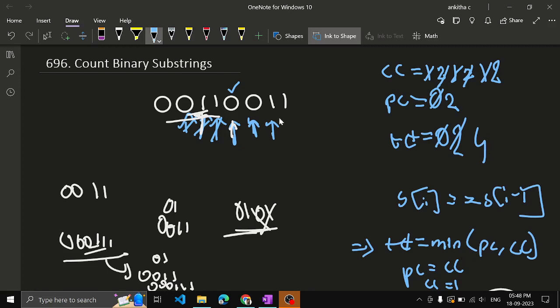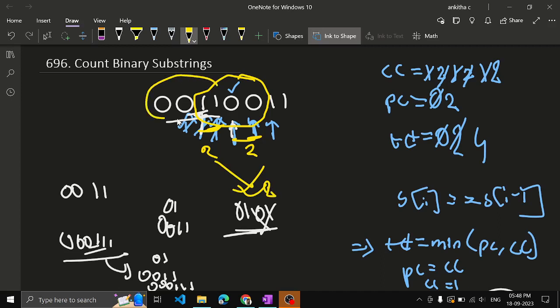The two substrings we have got from here, that is this substring 0 0 1 1. This is the previous count, this is the current count. Previous count is 2, current count is 2. So two substrings are possible, and that is 1 here. So this is 2 substrings. And again this is 0 0 1 1, again 2 substrings. So in total how many substrings are possible? 4. Right. Now the pointer is pointing here.